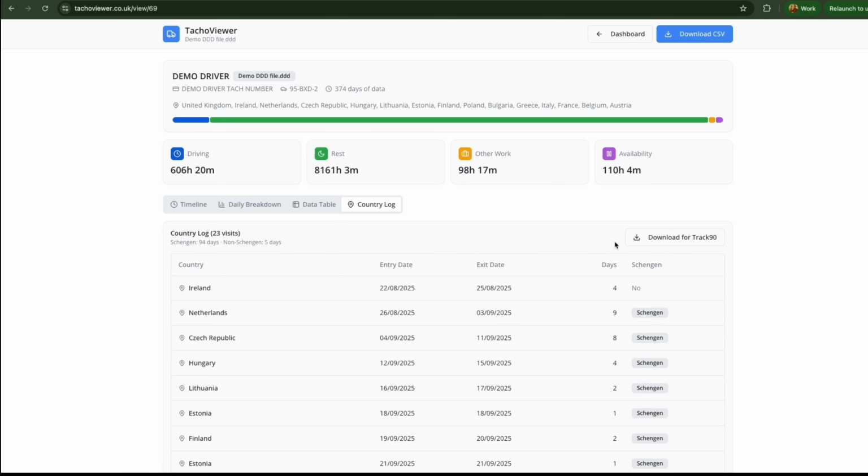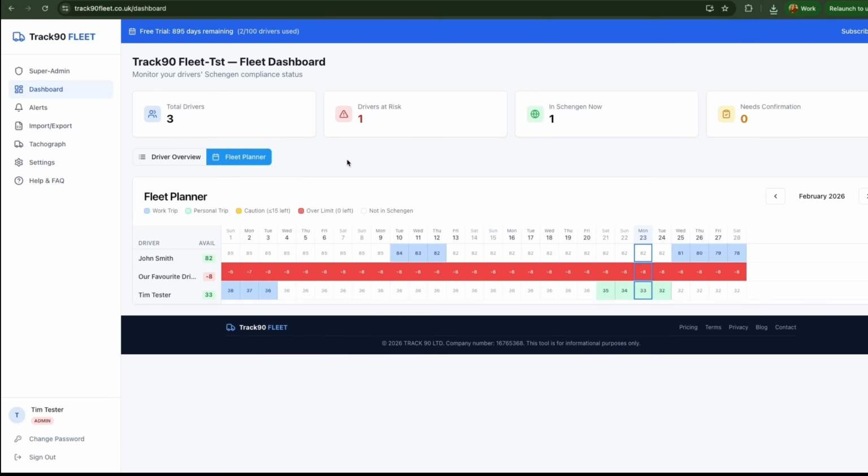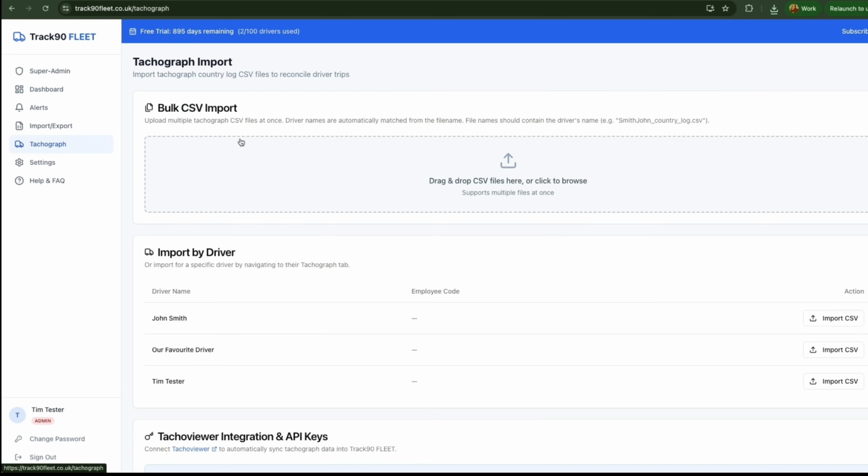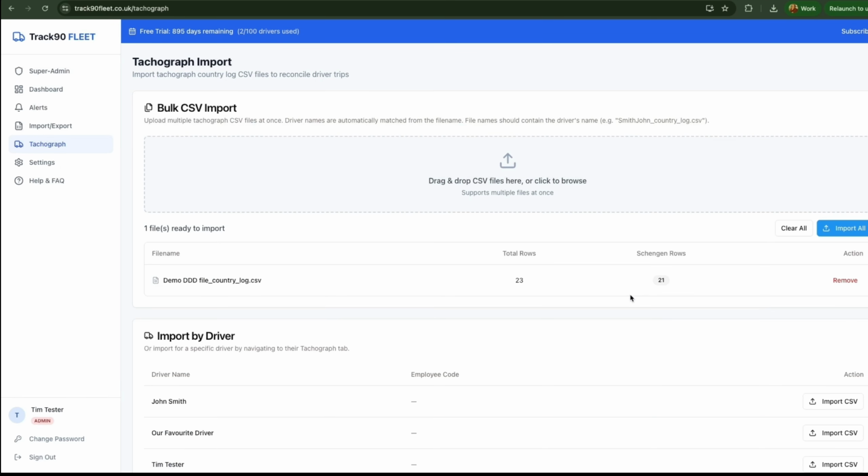Once you've done that, it's saved to your download folders. You can just upload that into Track 90, and I'll show you how to do that as well. So once you go to Track 90 Fleet and you've logged in, just go to Tachograph, and then you just select the CSV file that you've just downloaded from TachoViewer. Here it is coming in. There it is. Import.